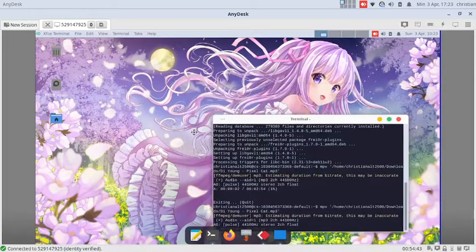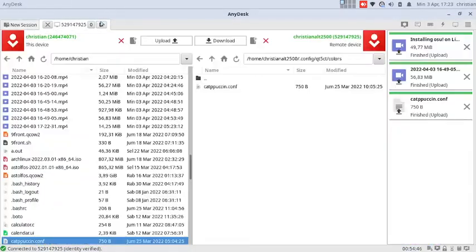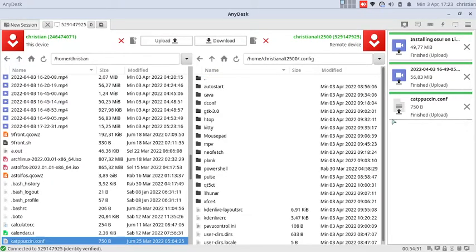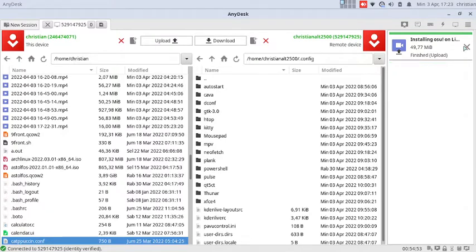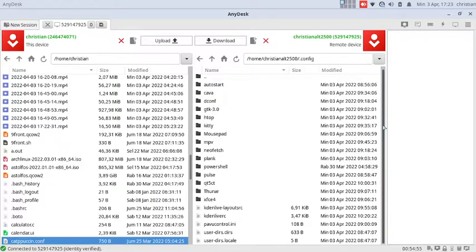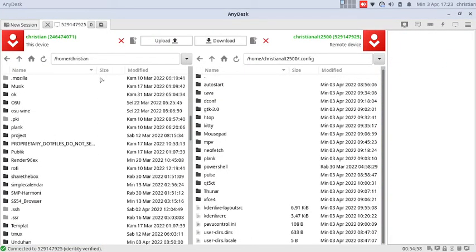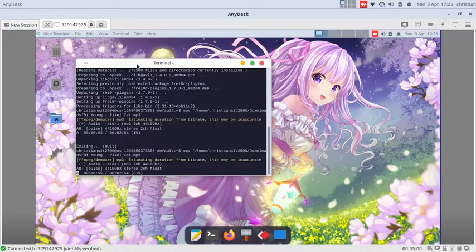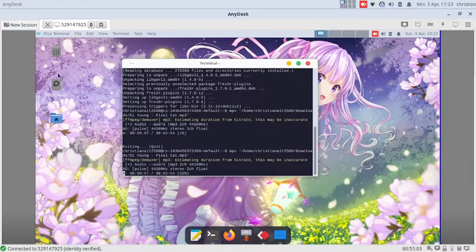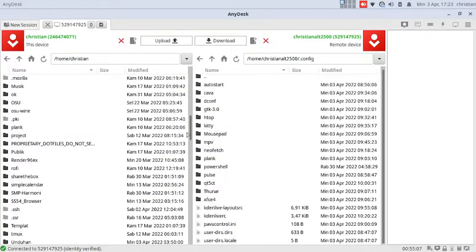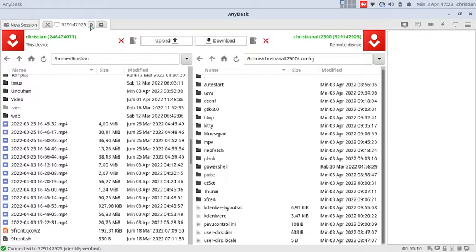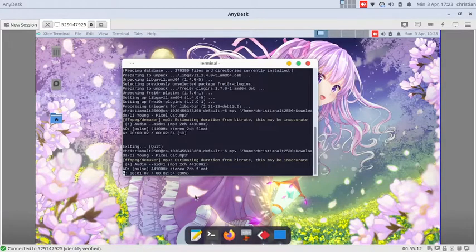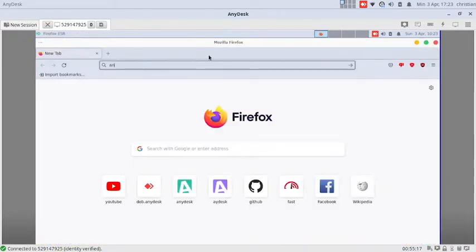It is faster than Chrome Remote Desktop, and it has a good file manager integration, which is very good if you don't want to waste your time opening two file managers between your PC and your remote PC. So this looks like FileZilla.